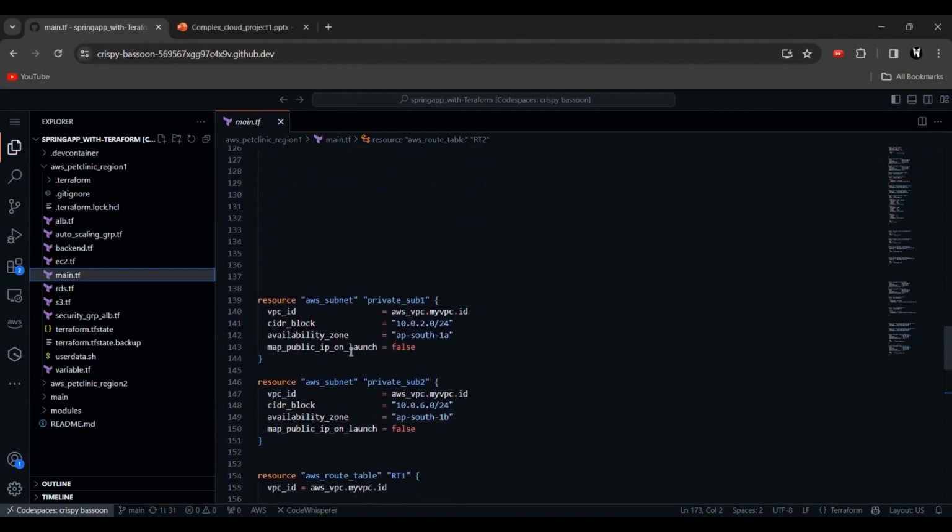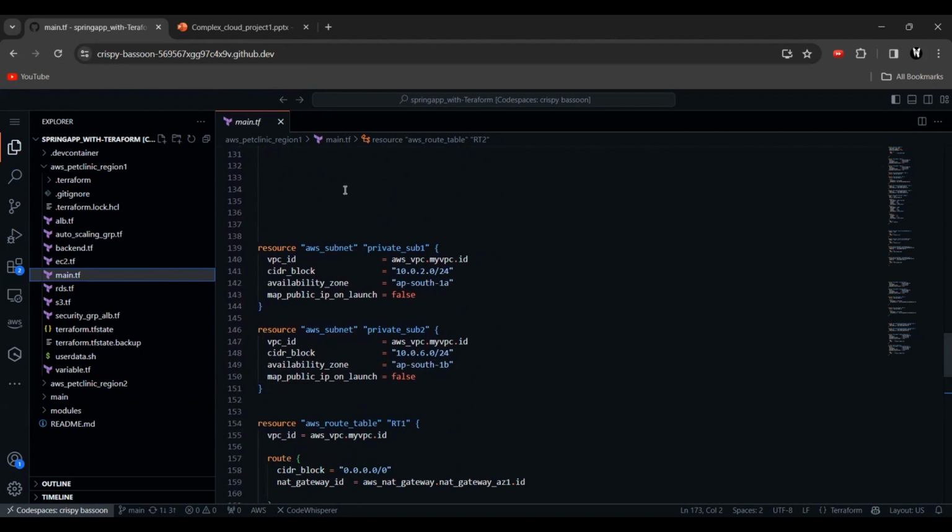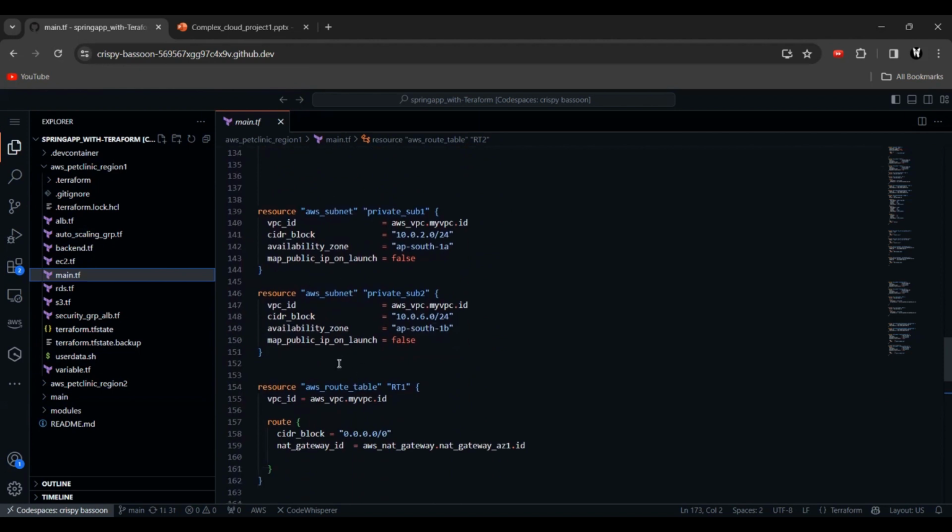The next thing is that we have the private subnet. In the private subnet, you don't have any public IP. And if you want to access it, you need to access through a Bastion host or SSM agent. SSM agent is an AWS managed service.